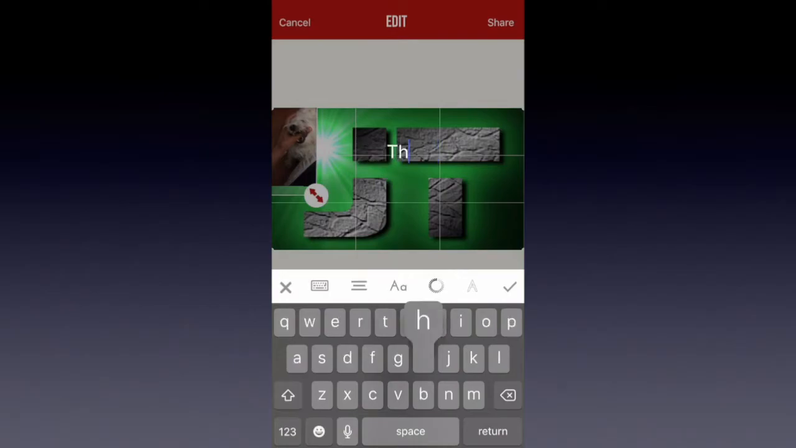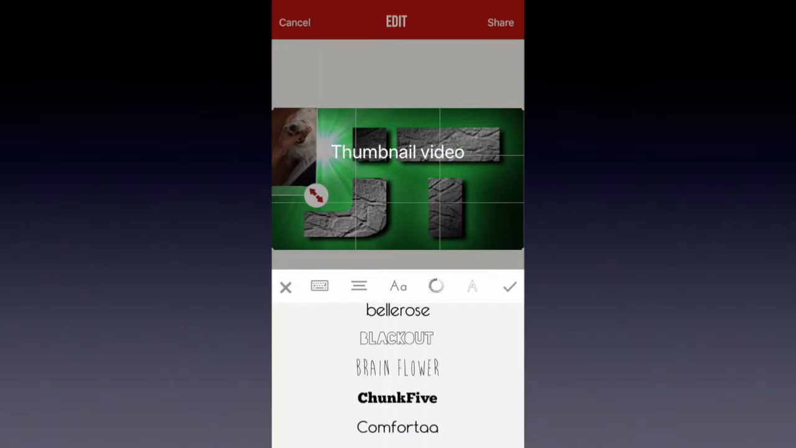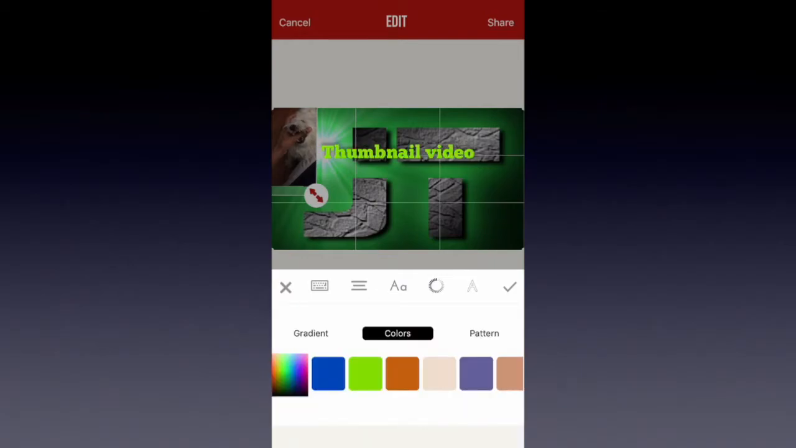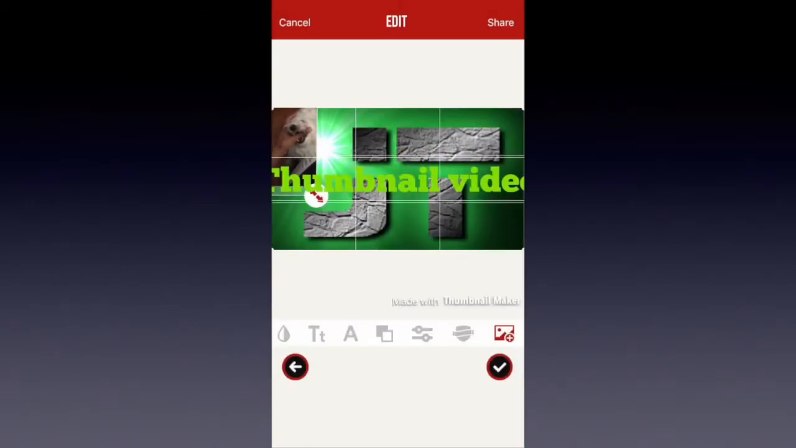You can add text fields and put a title or any text on your thumbnail that you like. Change its font. Chunk 5 looks pretty cool. Its shadows. Change its color. There's all kinds of stuff you could do on this app. Also, you could move it around. Once again, change the size. Place it where you want to put it.